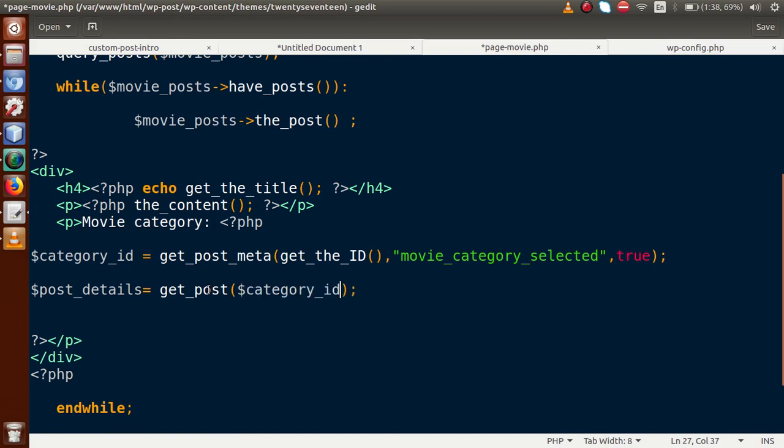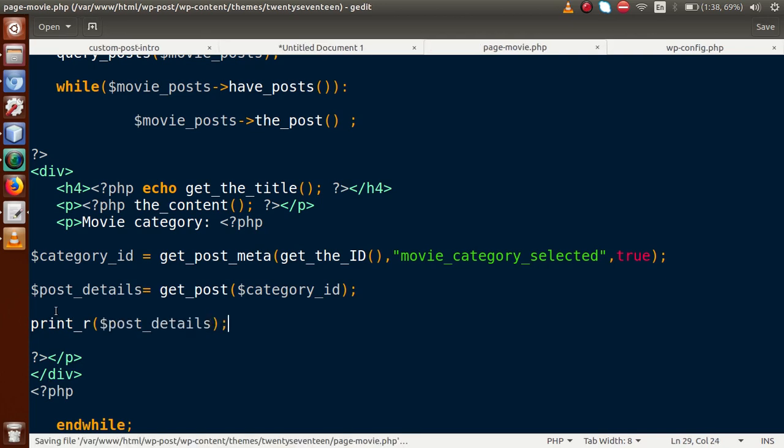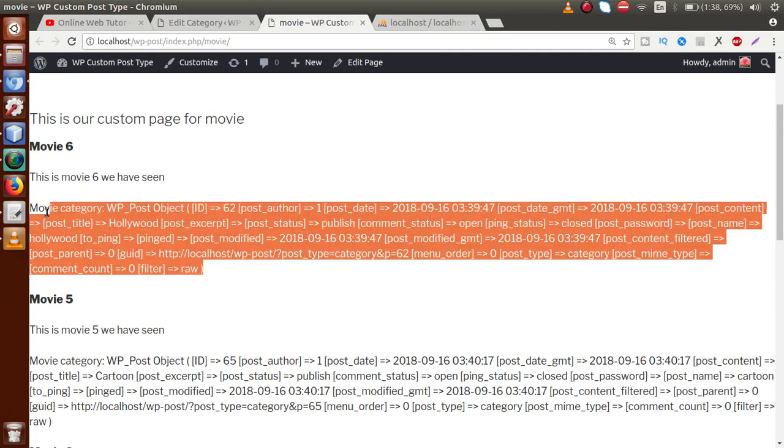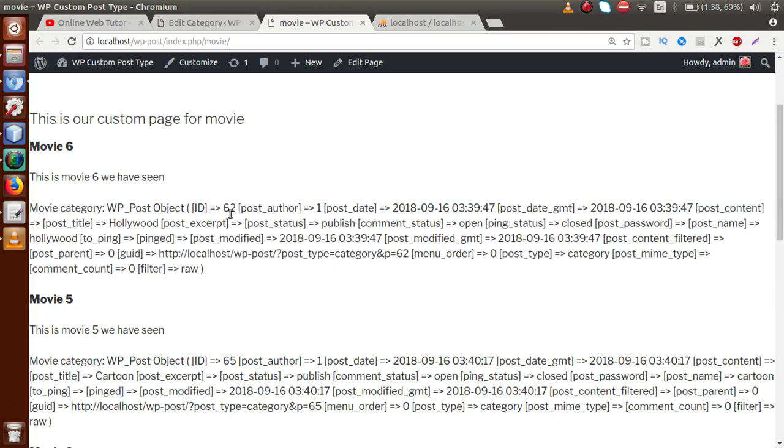By getting this category ID inside this function, it will give all the details of that post inside this variable. So if we copy that, let's say print r. If we save this file and reload this page, we can see these are the details we have retrieved according to this ID. So how can we get the value of the post title? This is the post title that we have to retrieve. As you can see, this is an object, a WP post object. So how can we retrieve the value from that?